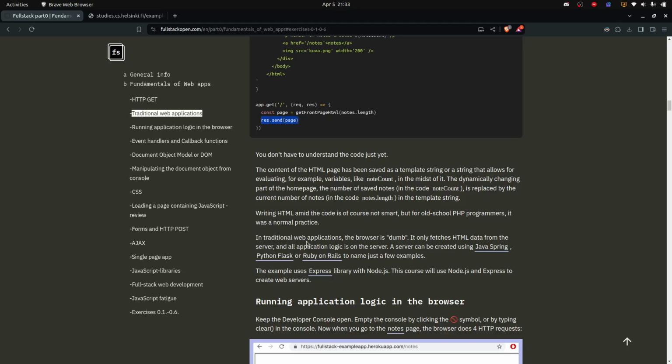In traditional web applications, the browser is dumb. It only fetches HTML data from the server, and all application logic is on the server. A server can be created using Java Spring, Python Flask, or Ruby on Rails, to name just a few examples. The example uses the Express library with Node.js. This course will use Node.js and Express to create web servers.